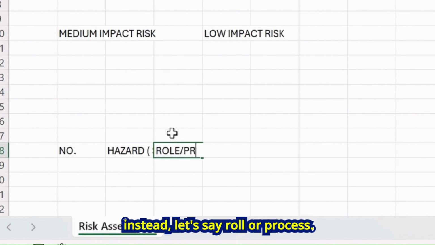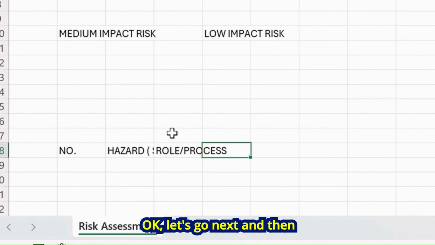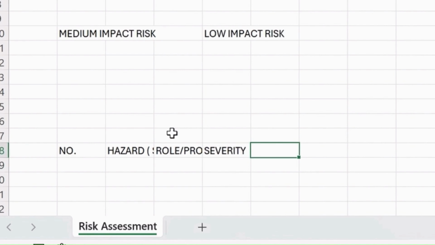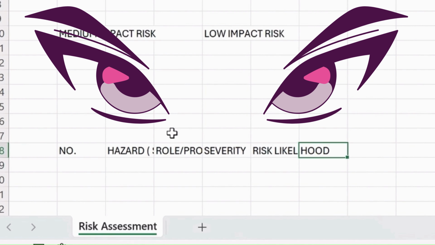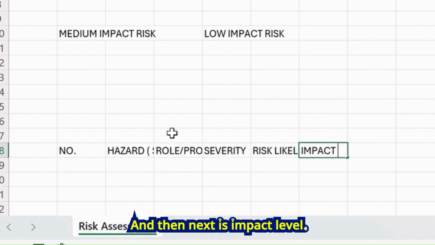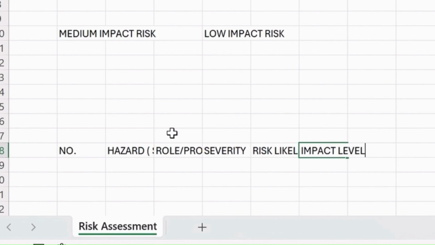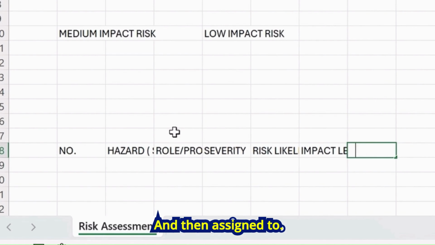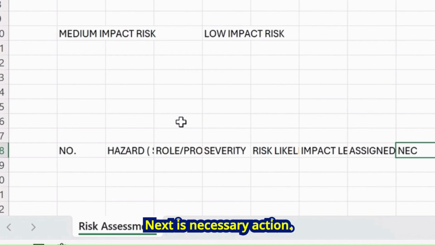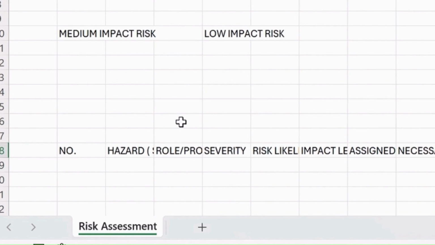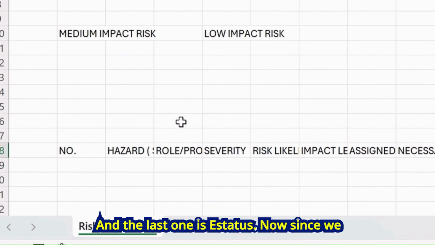Let's say role or process. Okay, let's go next, and then let's say severity, risk likelihood, and then next is impact level, right? And then assigned to, next is necessary action, and last one is a status.